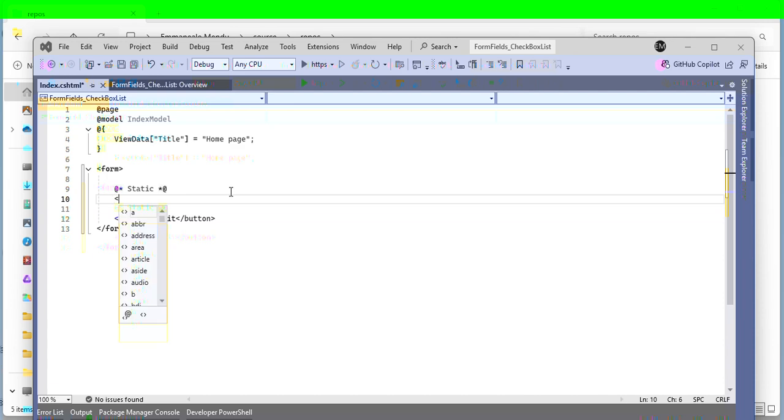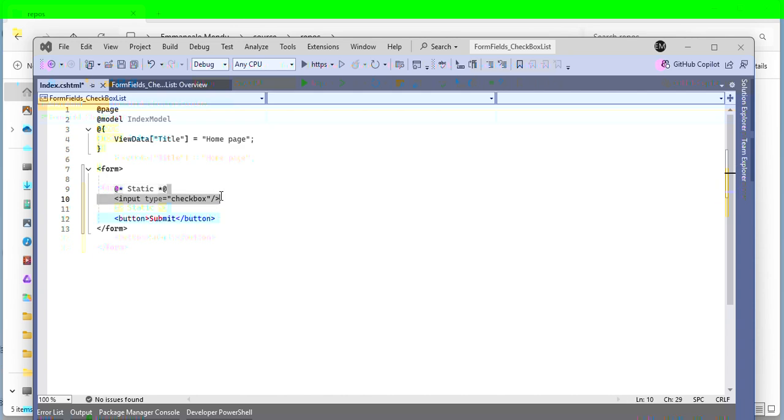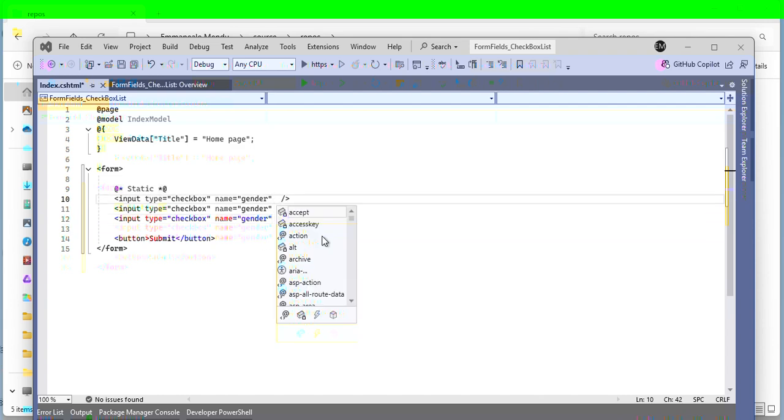For multiple checkboxes, we need multiple input fields, right? So I will choose three checkboxes in a single list. For that I need to name it. I'll name it gender, or you can name it anything, but the three checkboxes in the list should have the same name. That way they will be in one collection.